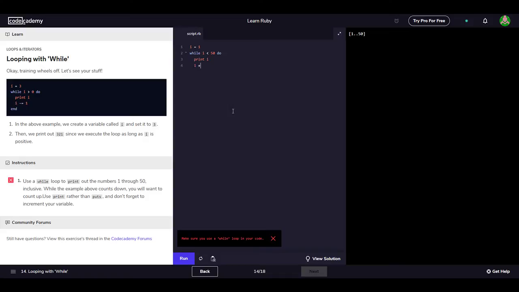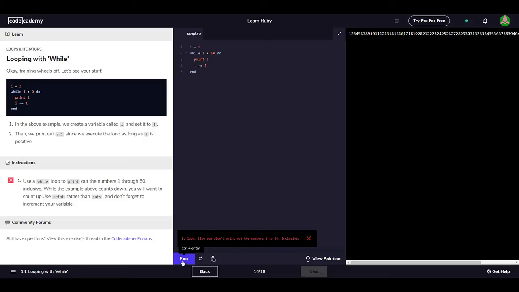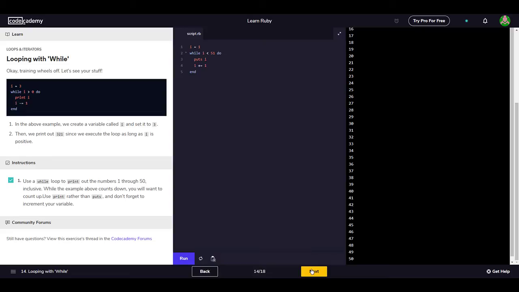Oh my gosh. I think it was just a matter of it not printing. You know why? Because 51. 50 inclusive. Something tells me that wasn't the real solution. And I also want it to be on individual lines because that looks better.